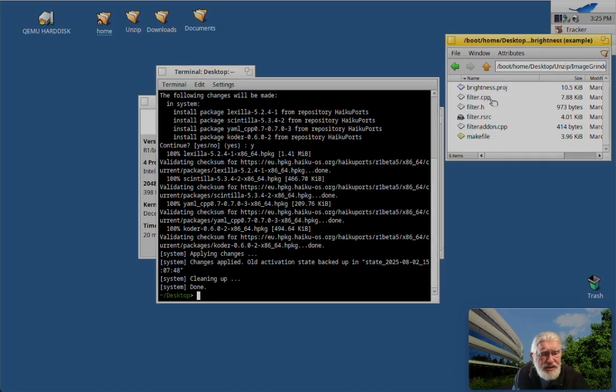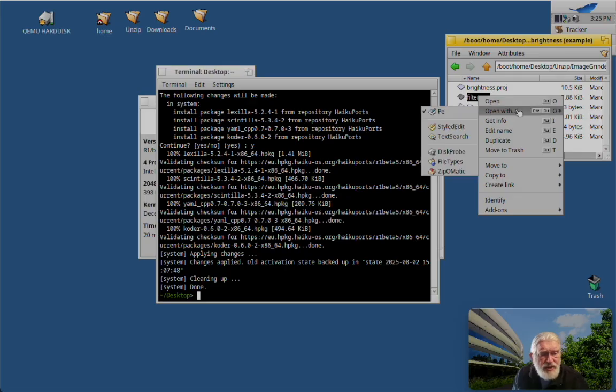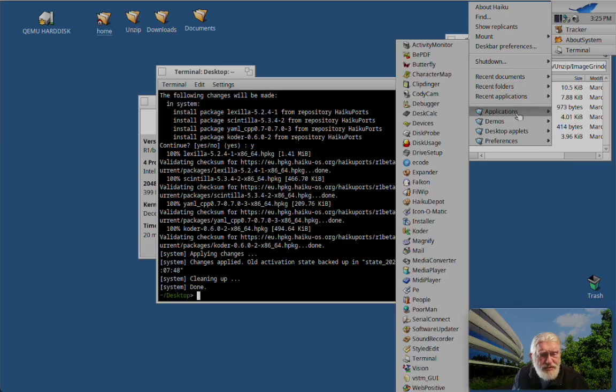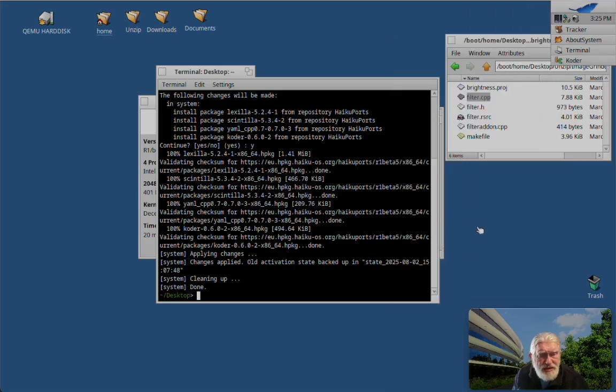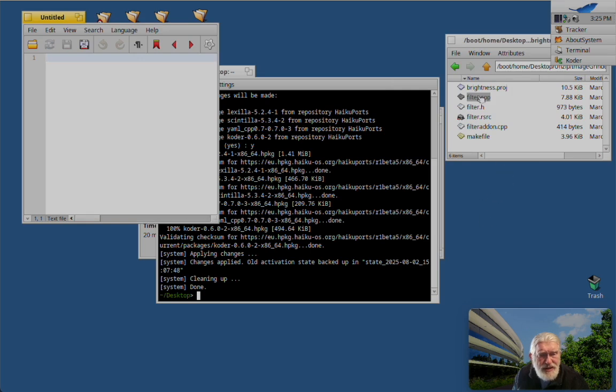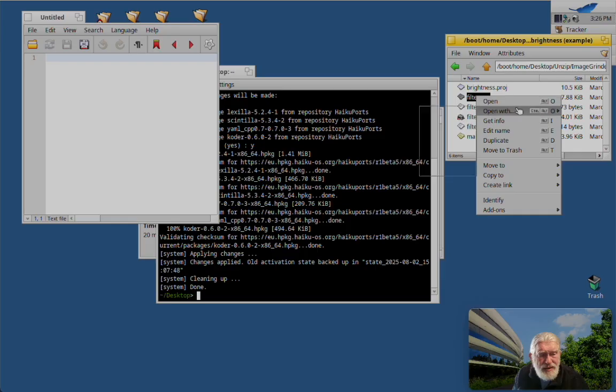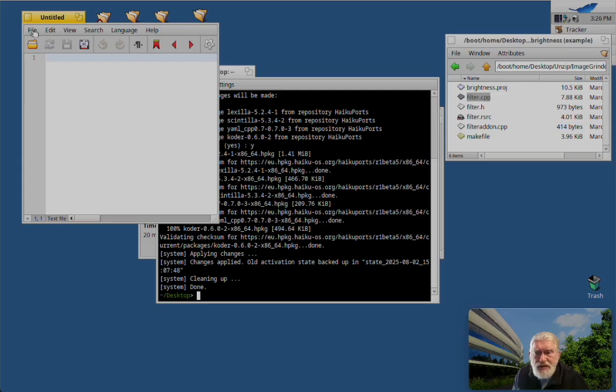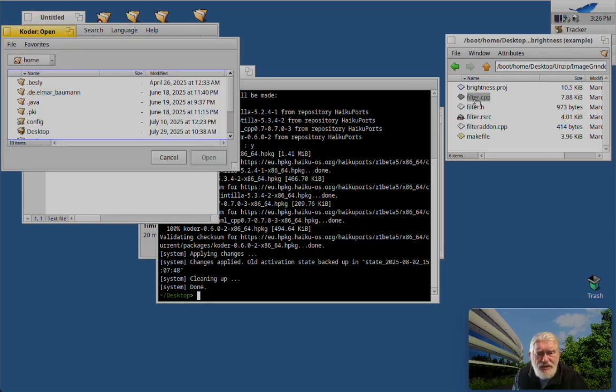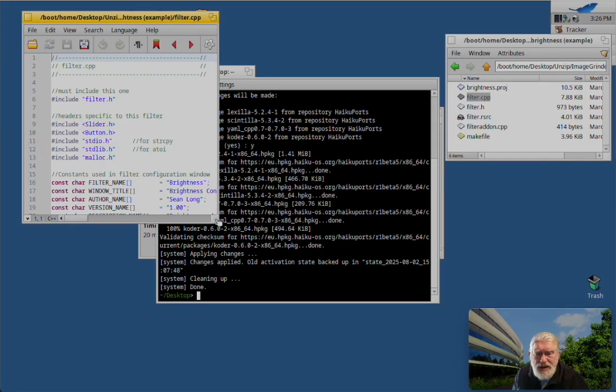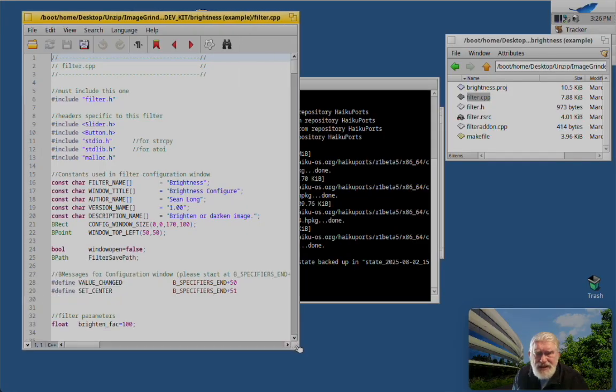Okay, so let's see if Koder has added itself to open with. Not yet. I think it does that after you've used it the first time. Let's see. Koder. Right. And now. Oh, okay. Well, I'm pretty sure it works on my system. Let's open something. Okay, I can't remember if we've talked about this at length.